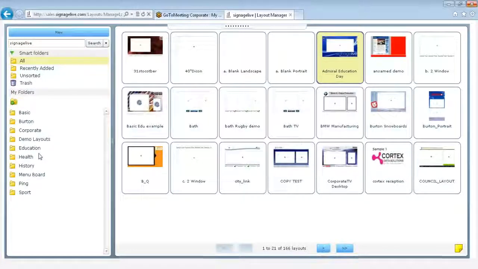So what we're going to do now is have a quick poll, and then we will go into how you create a layout from scratch.